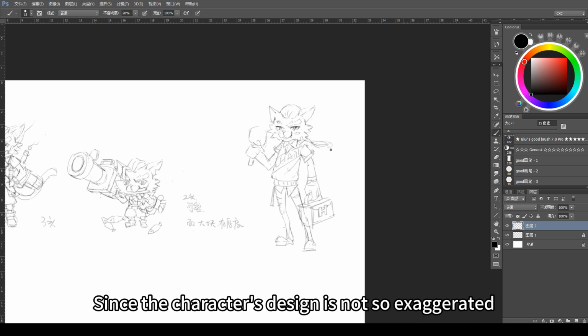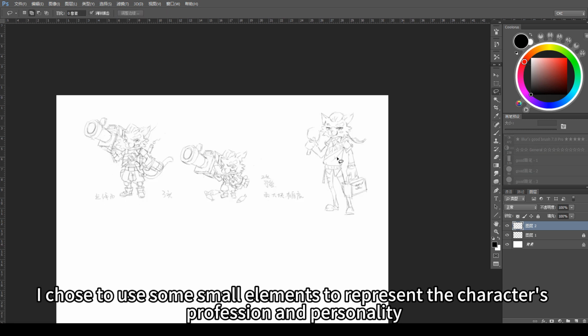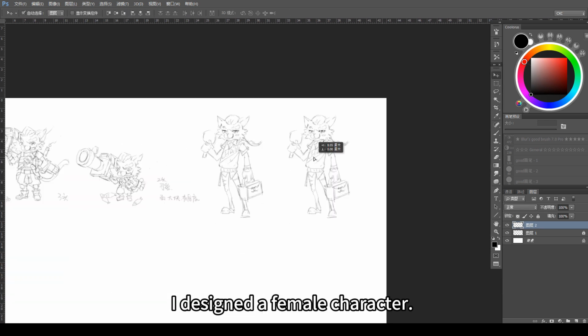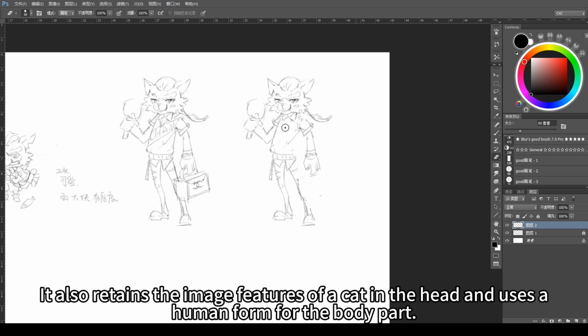Since the character's design is not so exaggerated, I chose to use some small elements to represent the character's profession and personality. Then, on the basis of this 4-headed character, I designed a female character. It also retains the image features of a cat in the head and uses a human form for the body part.